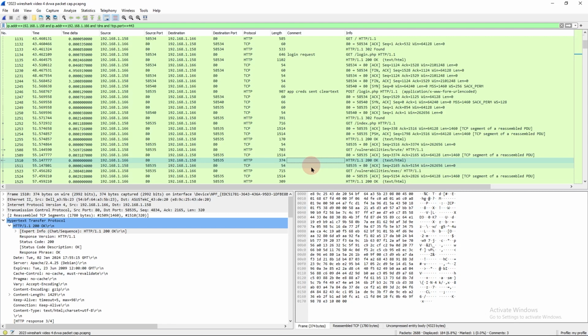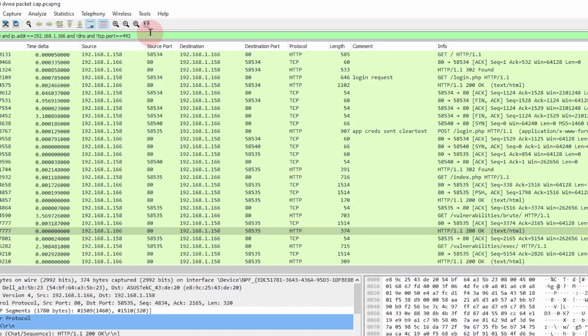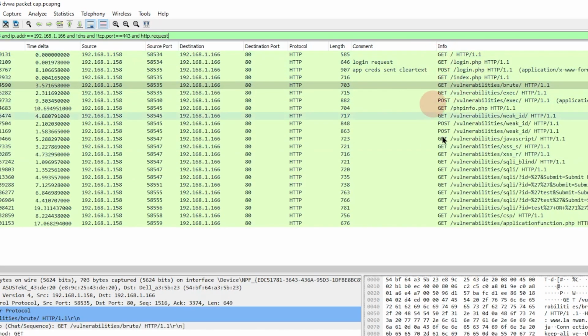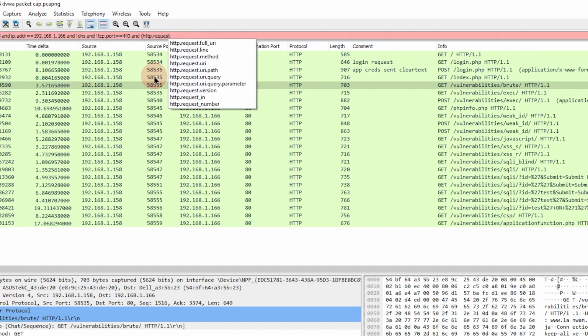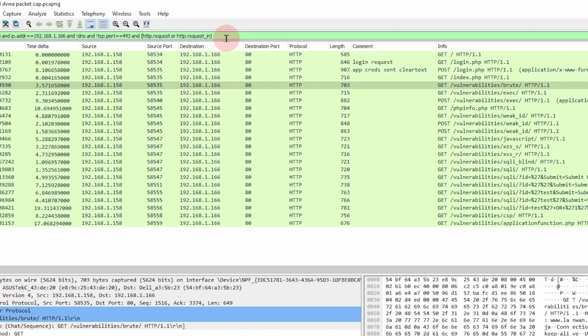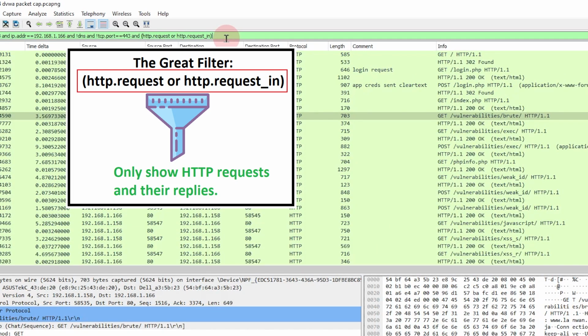And this is kind of that really great filter that I was telling you about. Because what I'd really like to see here is just the HTTP requests and replies only. So to get the HTTP requests, I'm going to add and http.request. That's close to what I want to see, but that doesn't tell me anything about the replies. So let's also add in here the HTTP replies. The way we're going to do that is right after the and in our filter, we're going to put an open parenthesis, http.request, then we're going to put or http.request_in and close parenthesis and hit enter. This is the filter that I was talking about that's going to give us all the HTTP requests and their replies.